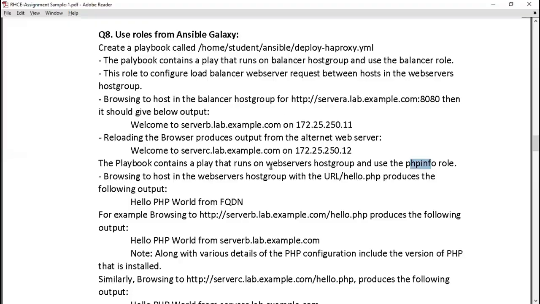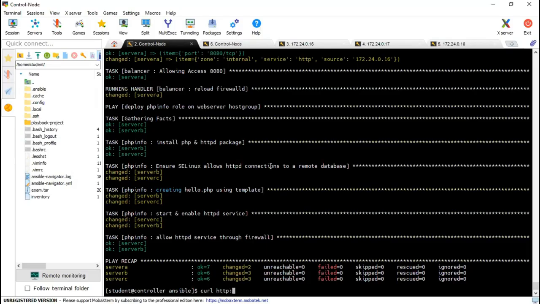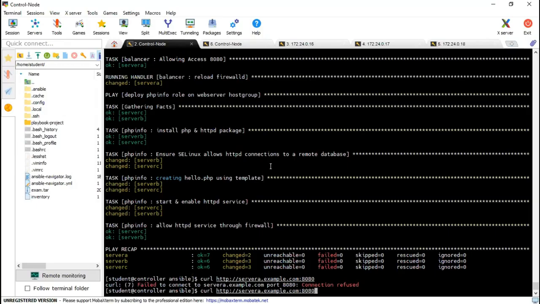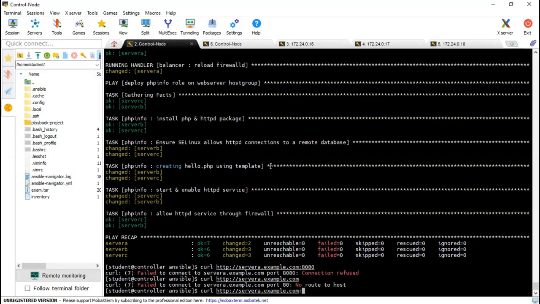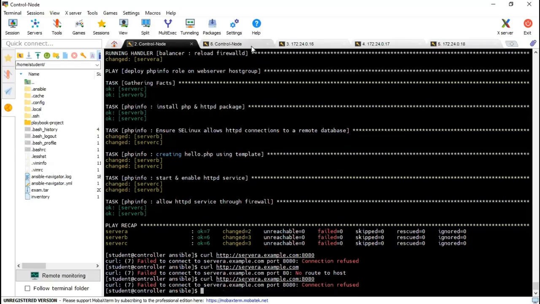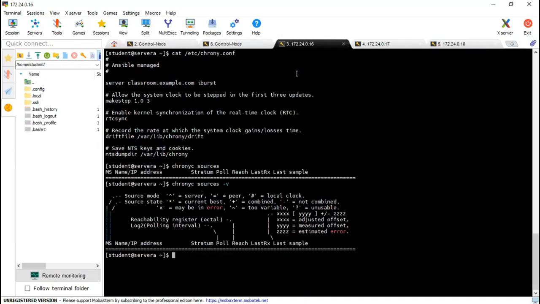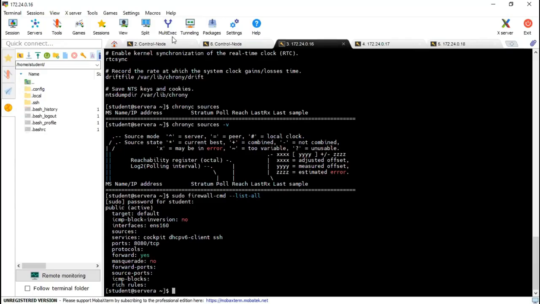And if I do curl http://servera.example.com, connection refused. Is it not added in the firewall? Let me see. Sudo firewall-cmd --list-all. It's not added here.